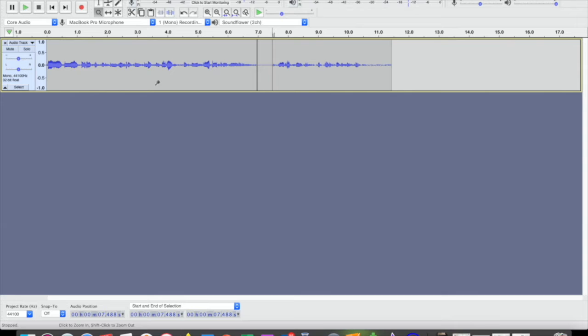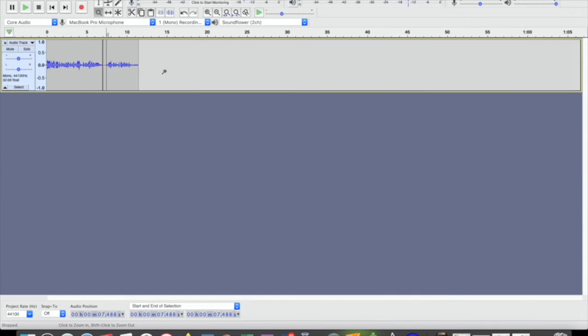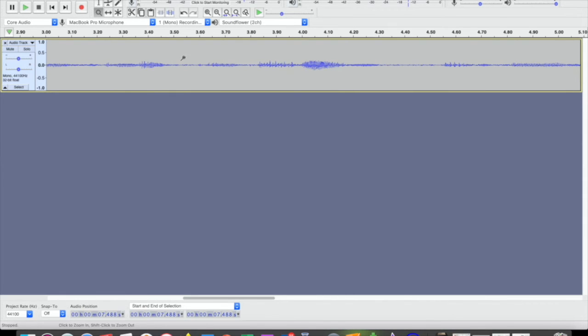Alright, next off it is the zoom tool. If you just press on the zoom tool, you can just zoom in indefinitely until you're in the smallest section of the track. And then just to zoom out, you just press shift and then you zoom out.